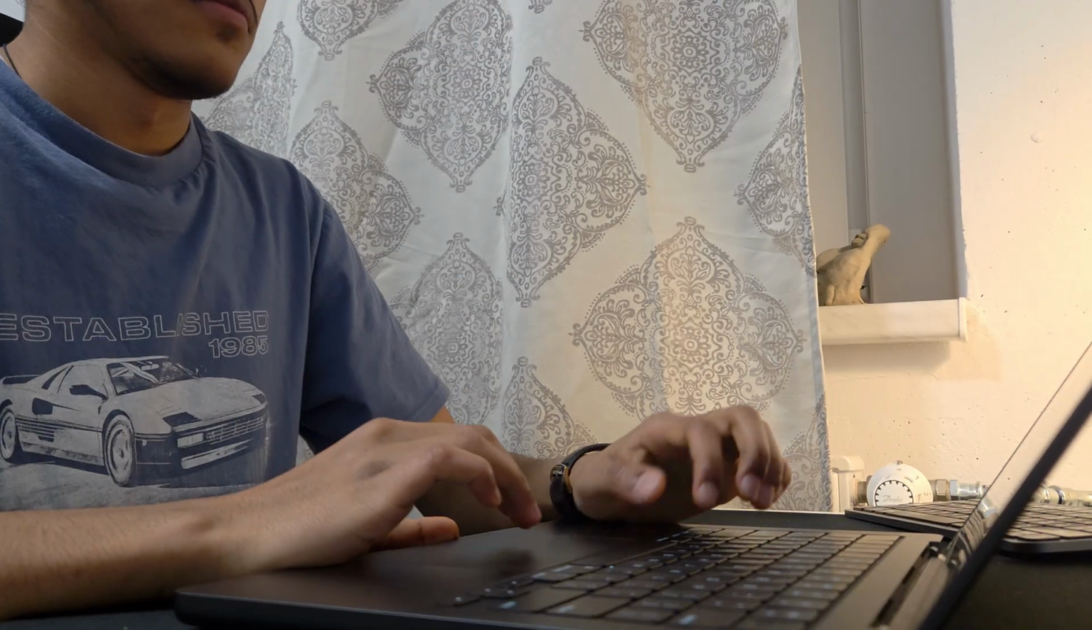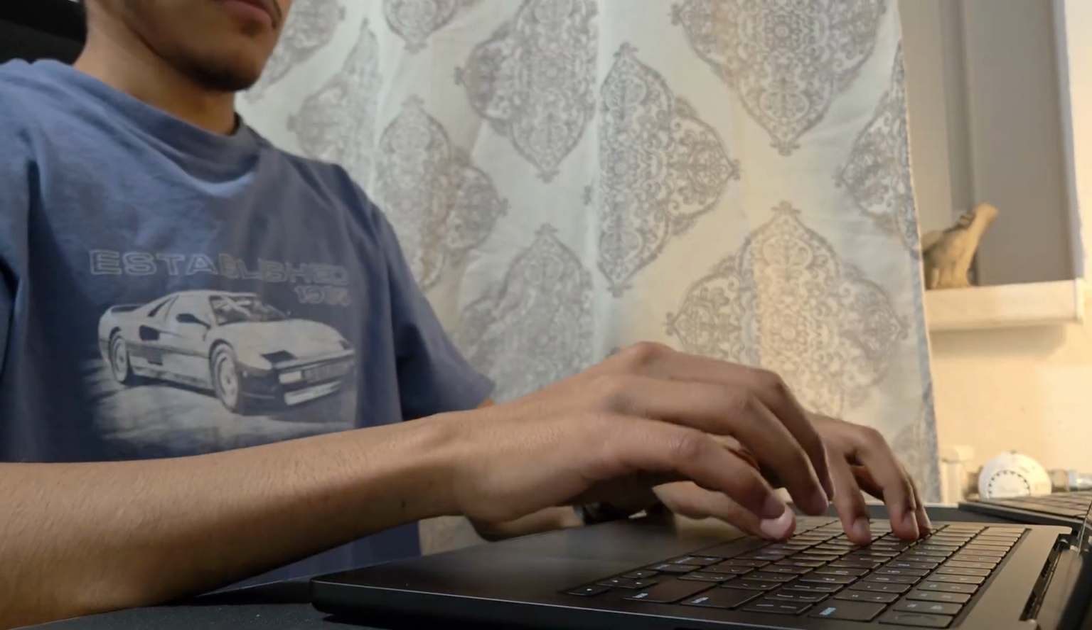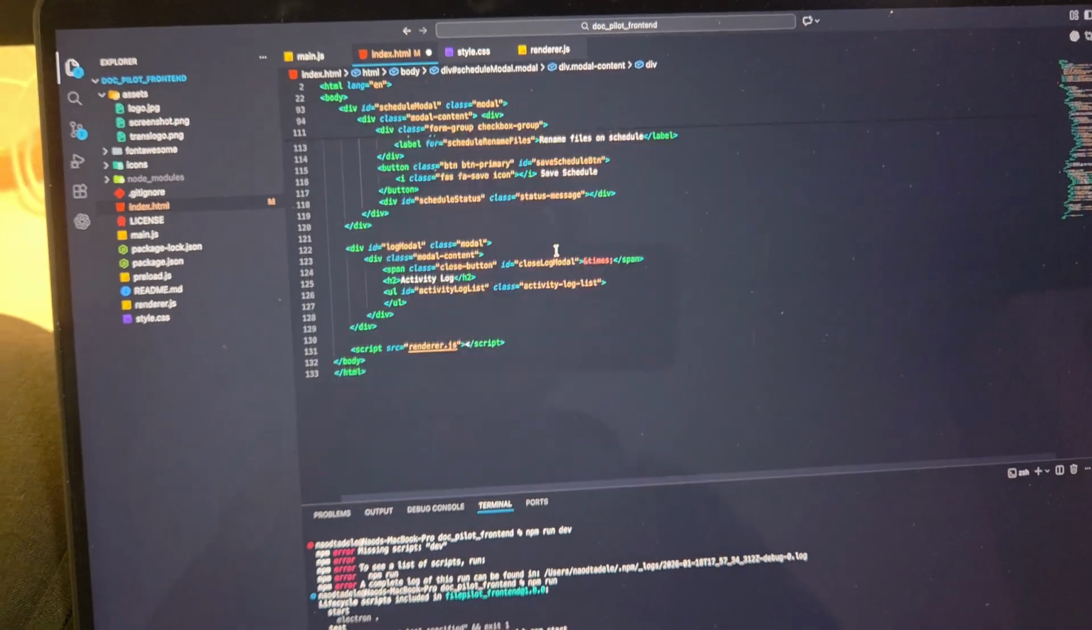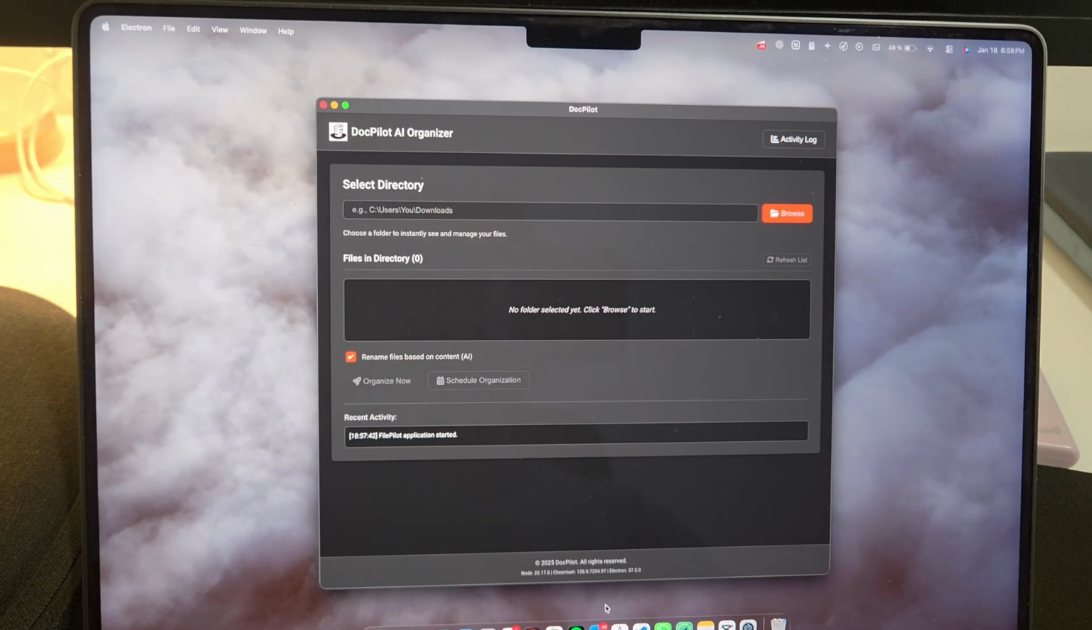So one Sunday morning, I had an idea. Why not automate this with AI? And while at it, why not make it open source? After months of tinkering, breaking things, and pretending I know what I'm doing, I want to introduce DocPilot.